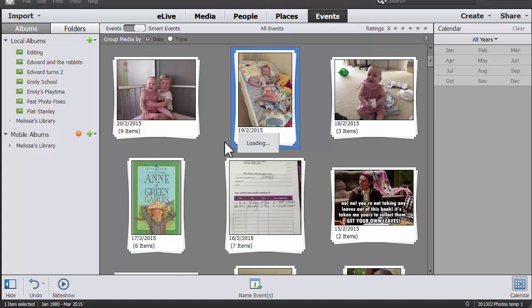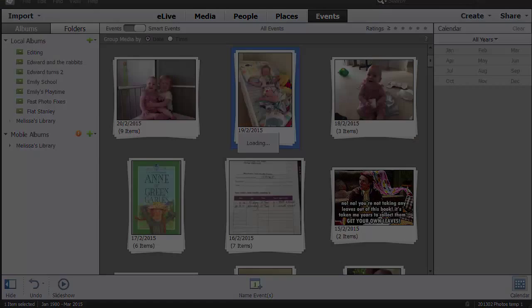It's a real trip down memory lane to start working with your events. You might even be inspired to do some event scrapbooking. Who knows?